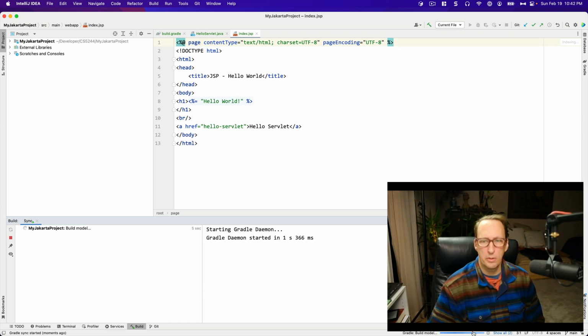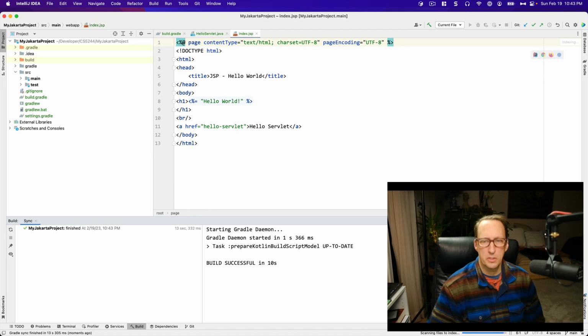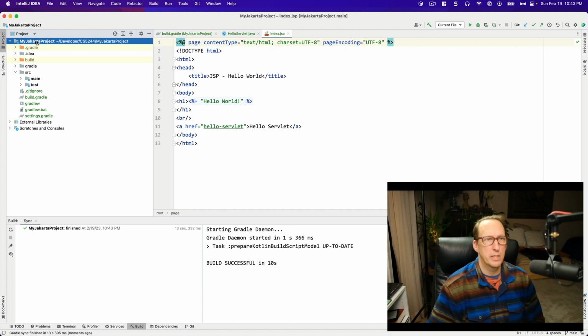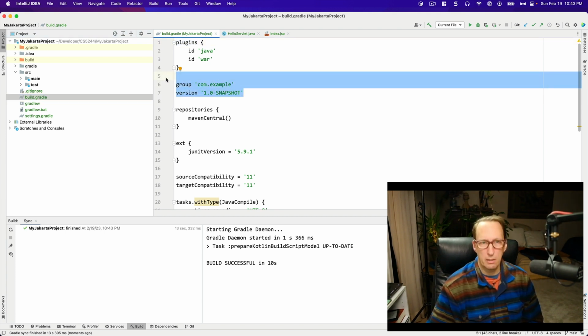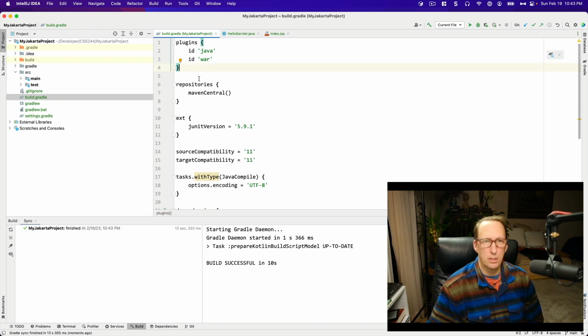I'm waiting for this to build. Still waiting for this to build. Okay, and now I'm going to go to my Jakarta project directory, and I'm going to observe here that I have this build.gradle file. That's my main build.gradle file. And what I'm going to do now is get rid of the group and the version, because I don't want these cluttering up my namespace.